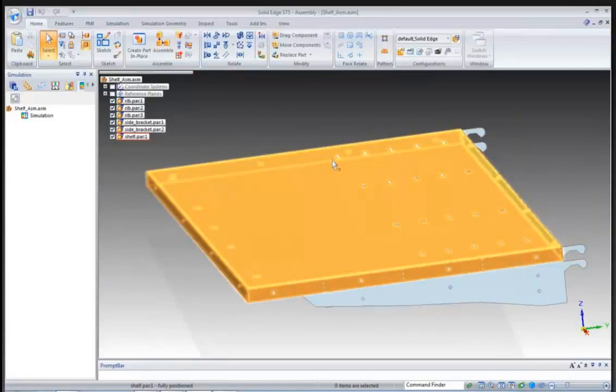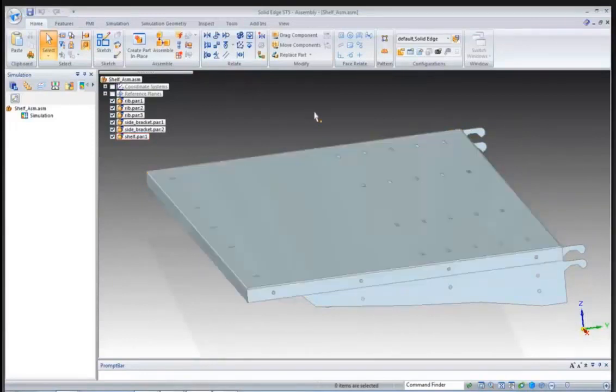So if you can imagine, if we had to get elements around these small features, we would have to have a very small element, which would drive up the number of elements, driving up the number of nodes, driving up the number of degrees of freedom, driving up our solve time. So that's why we want to simplify here. Solid Edge makes it very easy to do this.